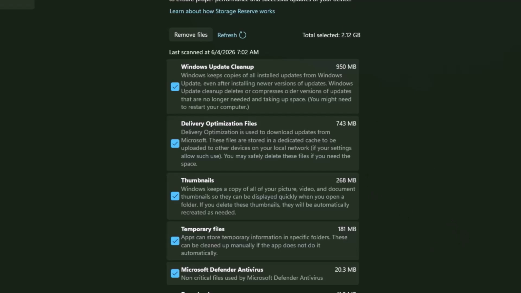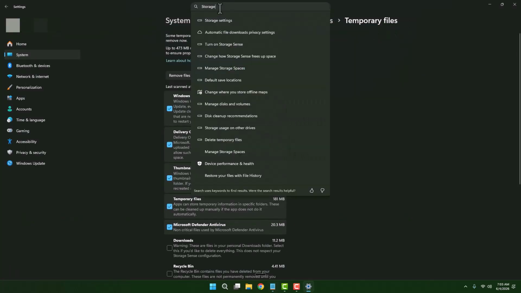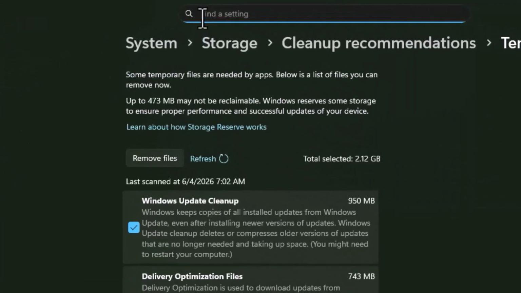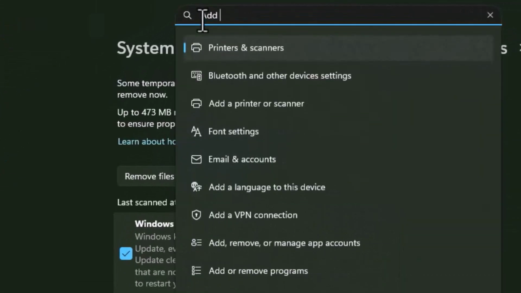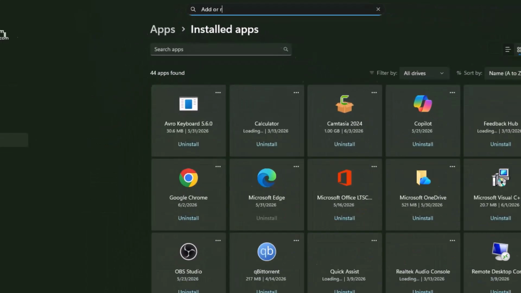Okay, so now moving on to our next step, that is remove unnecessary applications. Again in our search bar we are going to type add or remove. You can see the first option that pops up is add or remove programs. We are going to click on it.